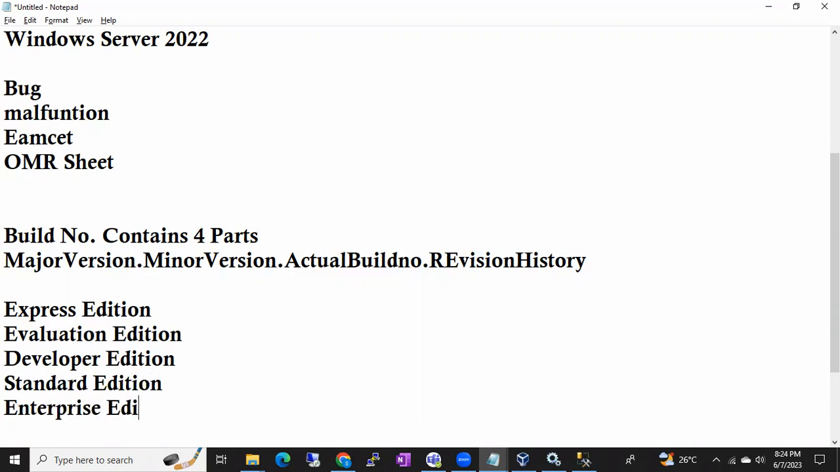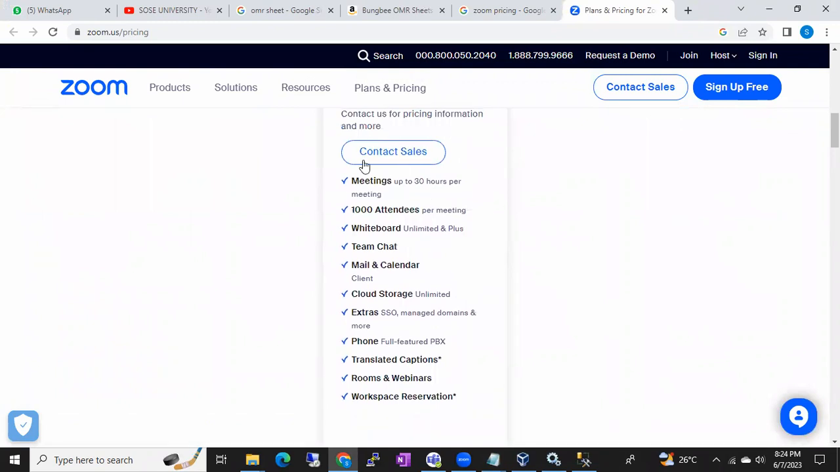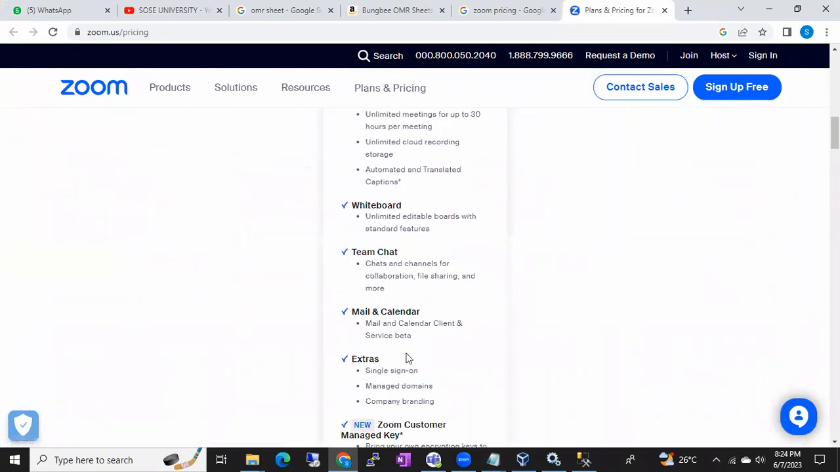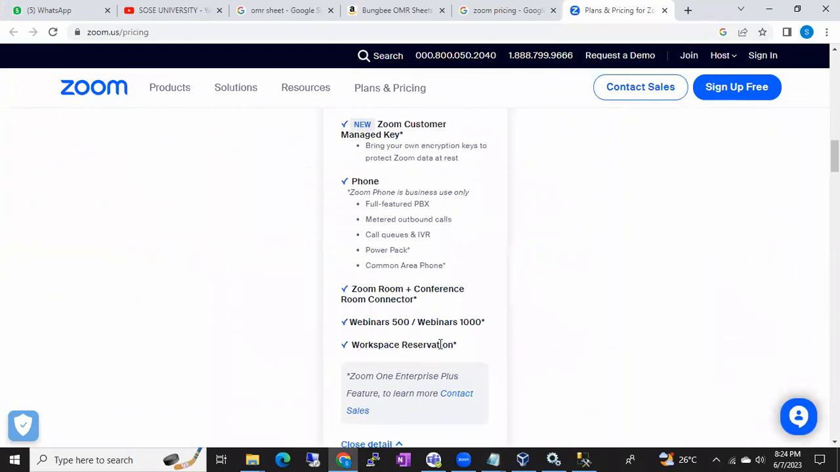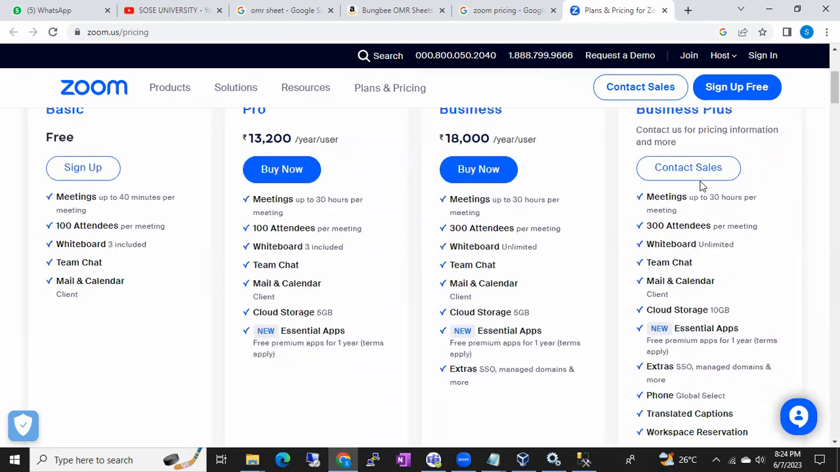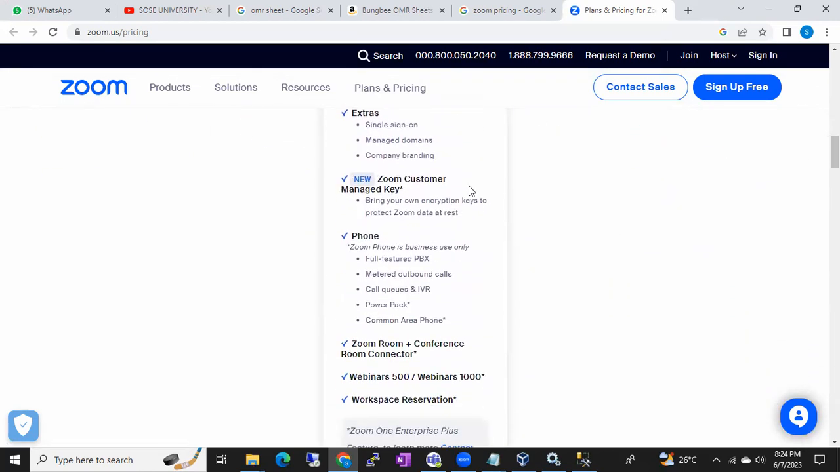So which is the highest edition, guys? Enterprise edition is the highest edition, where all the features are. If you go for the Enterprise plan, see how many features you are getting, more than all the other editions. So you are paying extra money, so that's why they are giving extra features.